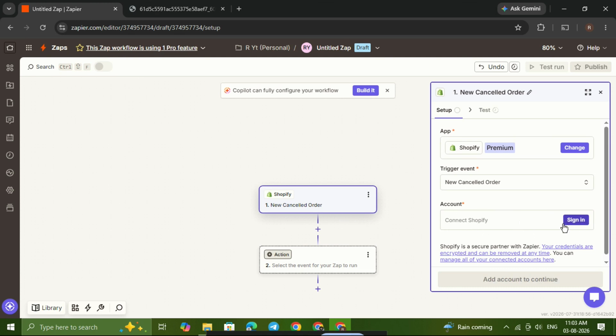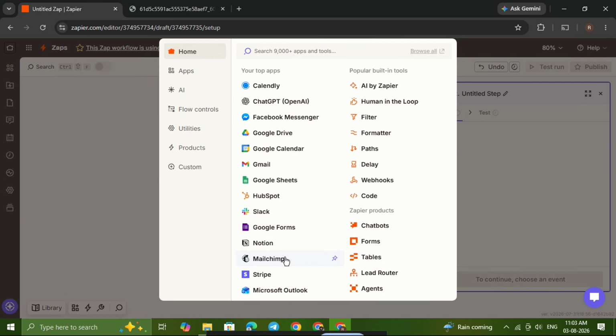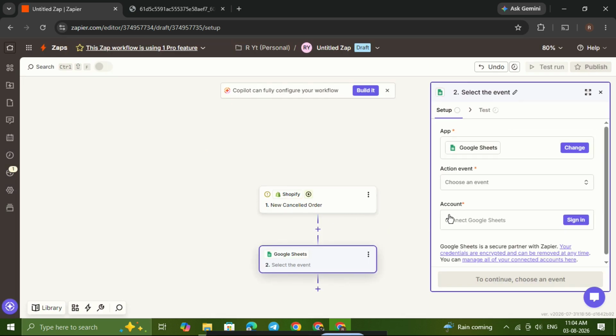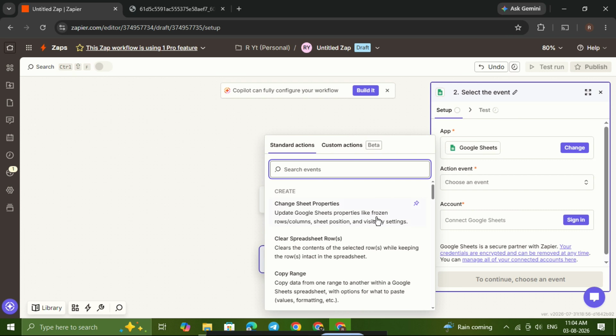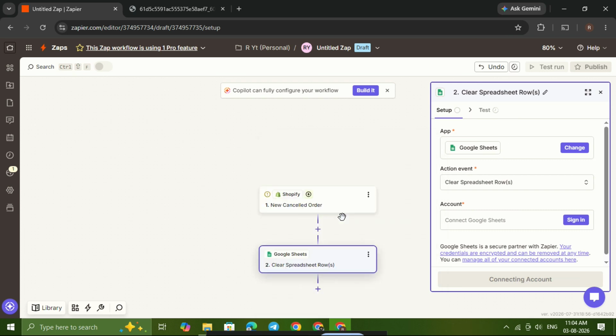Once your trigger app is connected, move on to the next part of the automation. Click on Action because this is the step that happens after the Shopify event. In the app search box, you can choose any app you want to connect with Shopify. For example, you might select Google Sheets if you want to store order data, track customers, or organize sales information automatically. After selecting the app, click on Choose an Event and pick the action that fits your workflow. Then log into that account as well so Zapier can connect both services together.